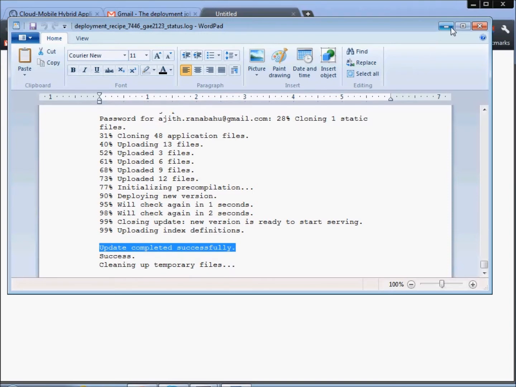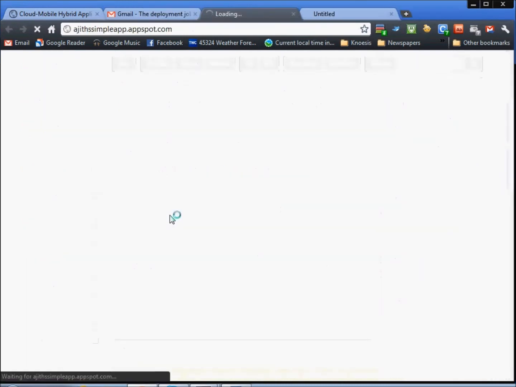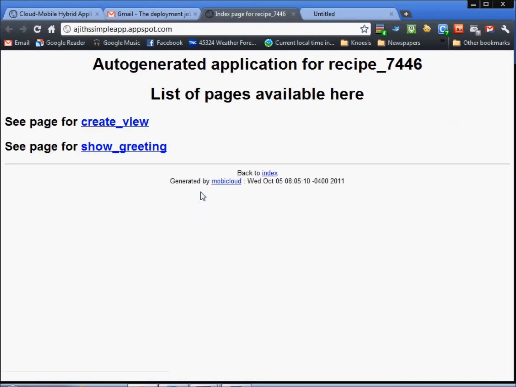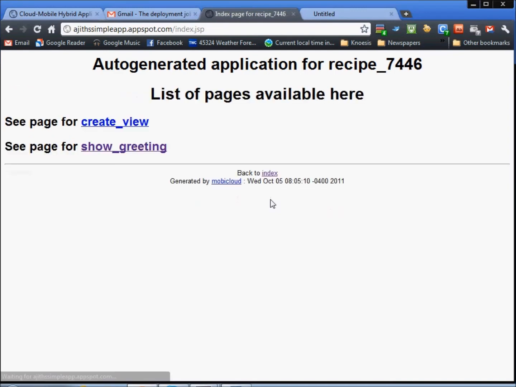So let's try that out by clicking on this link, and we should see the web interface of the generated application. So here you go, there's a create, view and show greeting. Let me go to show greeting and see what's there. There should be nothing really. There's nothing, just an empty attribute, and you can verify by looking at the timestamp of the application that it's indeed the right version that we generated several minutes ago.